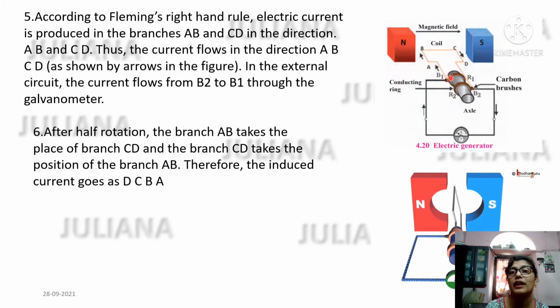When AB is up, it will go A, B, C, D, B2, B1. And when AB is down and CD is up, but the brushes are touching against the same ring, the current will go from D, C, B, A, but now from B1 to B2, because this has not changed. Though AB has come to this place, the ring has just rotated. The ring has gone down, but along with it, the slip ring has also turned, making contact with the same B1, and therefore now the direction of current has reversed.